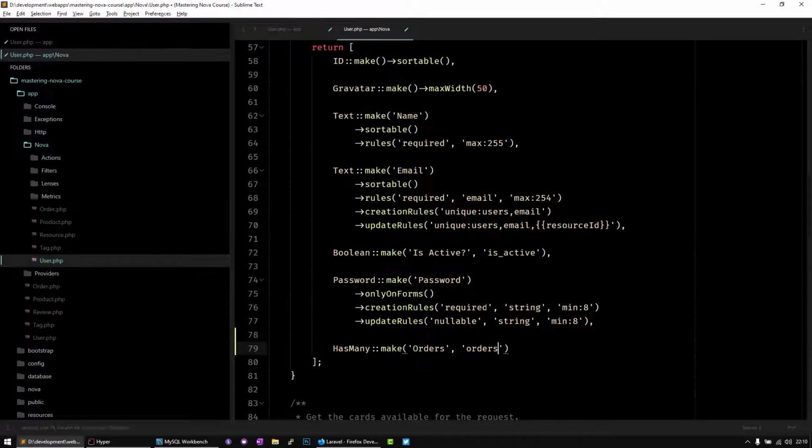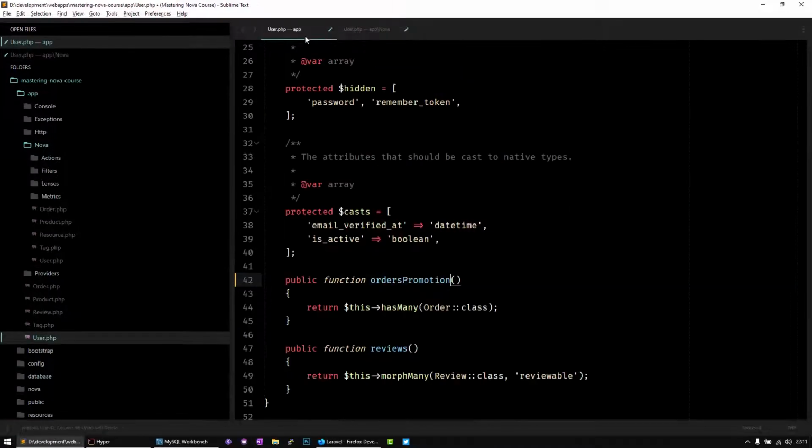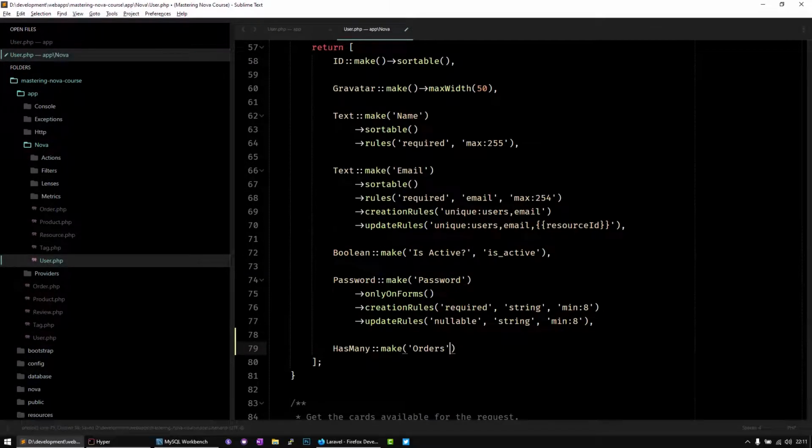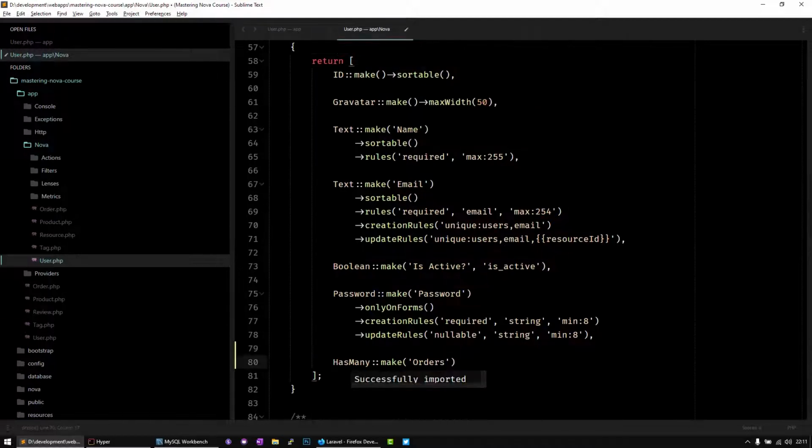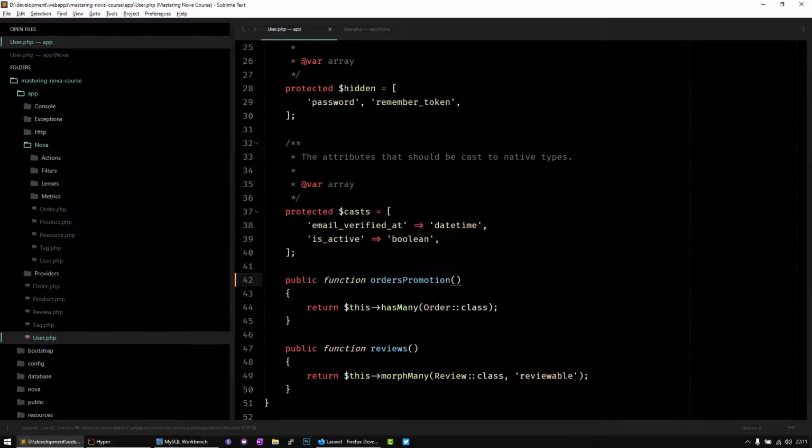So the second parameter is actually the name of the relationship, but if you don't put it, Nova calculates that from the label that is placed here. Well, in this case it doesn't matter because it's the same, right? So we just put HasMany, and then don't forget to import the namespace, as you can see here, Nova fields HasMany, and I'm just saving the resource, and let's see what happens now here on the screen.